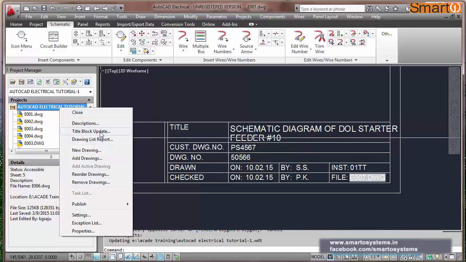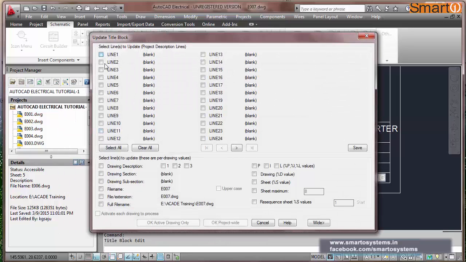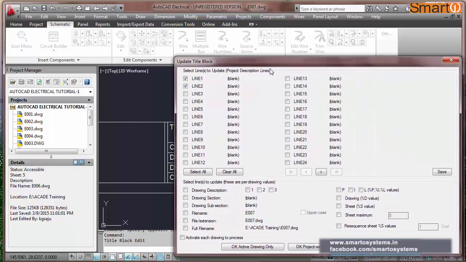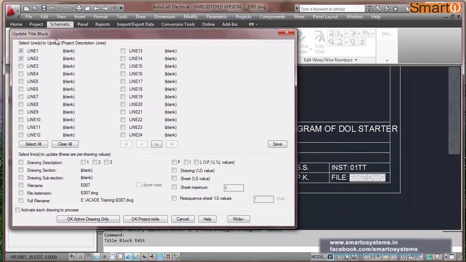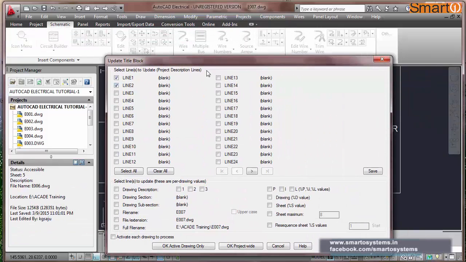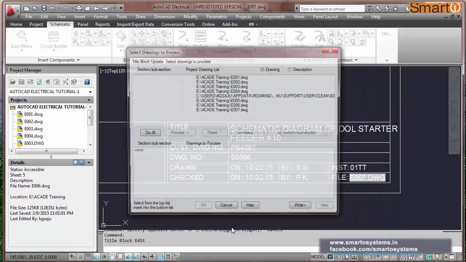Right click. Title update. First 2. You don't worry about what is written here. When we changed Saibabad into Khopoli, we selected only one value, then only line 1. This time we are rewriting 2 values, so select the first 2. Okay, project Y.